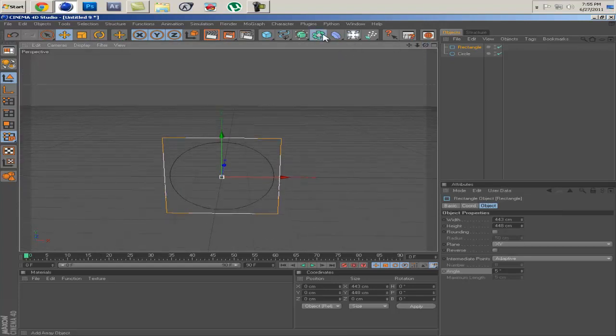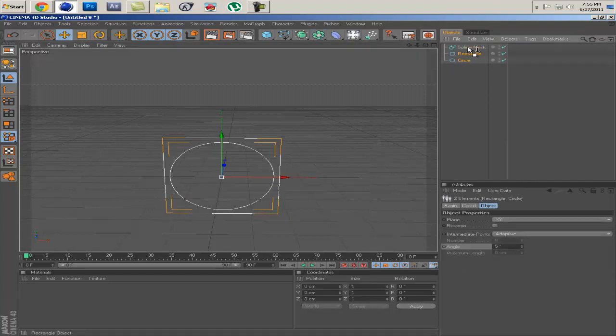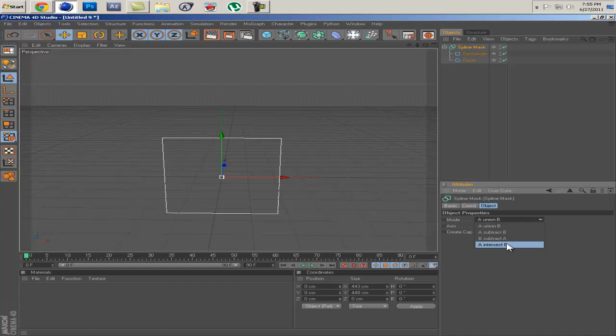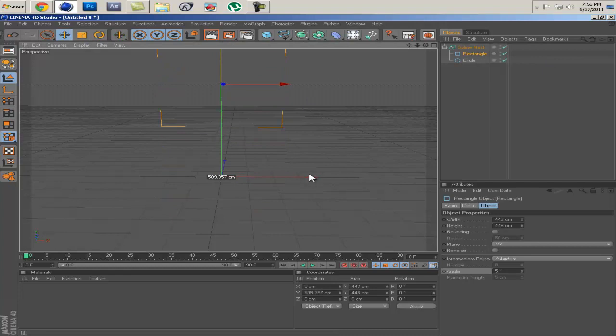Then you want to go to the array tab and get the spline mask, and then just highlight them both and drag them into it. Now go right here to mode, change it to A intersect B. And now click on your rectangle, and if I go up, you see it disappears. And when I go down, it appears.